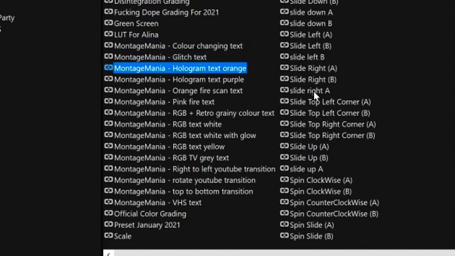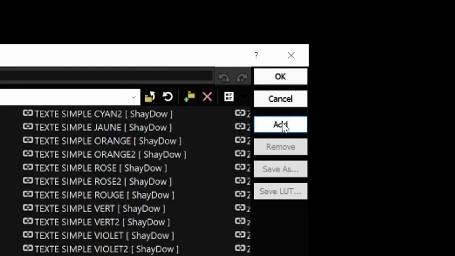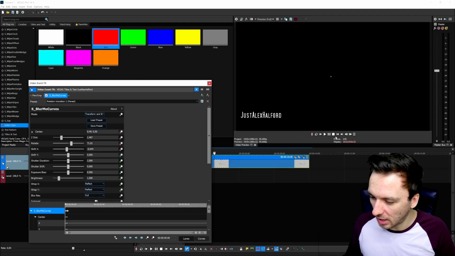We have the glitch text, hologram text, orange. So let's go and, for example, pick this rotate YouTube transition. Let's click on here, and let's click on add, and let's click on OK. So now let's play it back and let's see what it looks like.